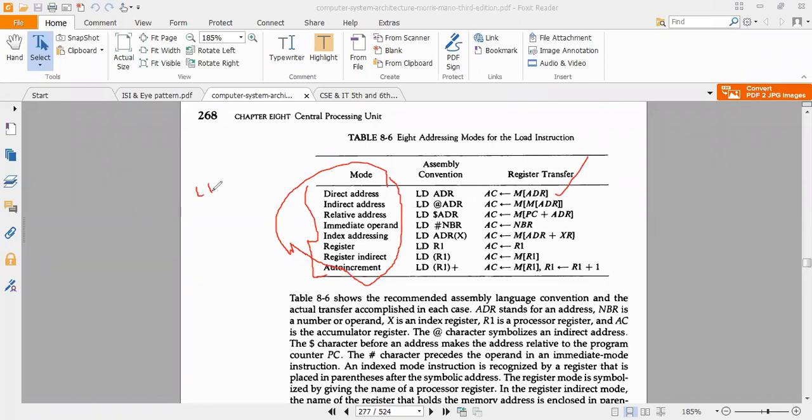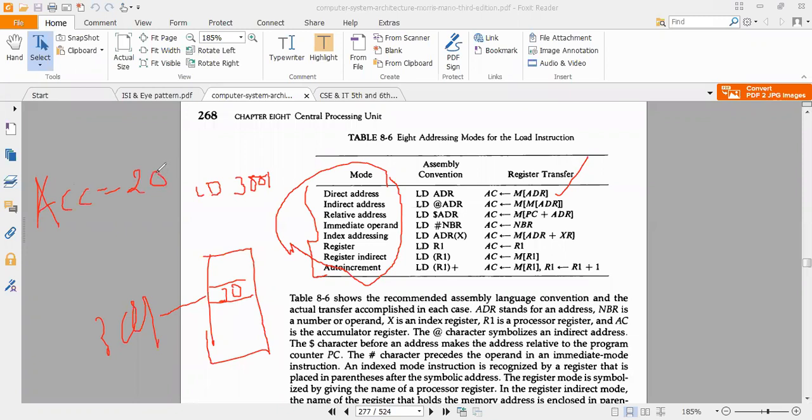So LD, I'm not taking much time here because we have already discussed this. LD, say 3001. That means there is a memory location, and this address may be 3001. Suppose 20 is written here. So that 20 will be moved to the accumulator. After execution of that instruction, the accumulator has the data. That's why LD address. Here the content of the address ADR is moving to the accumulator. So this is the direct address. Everything I have discussed.